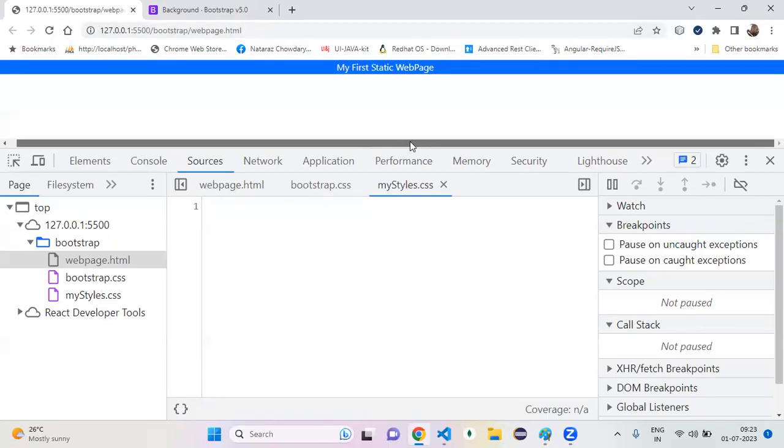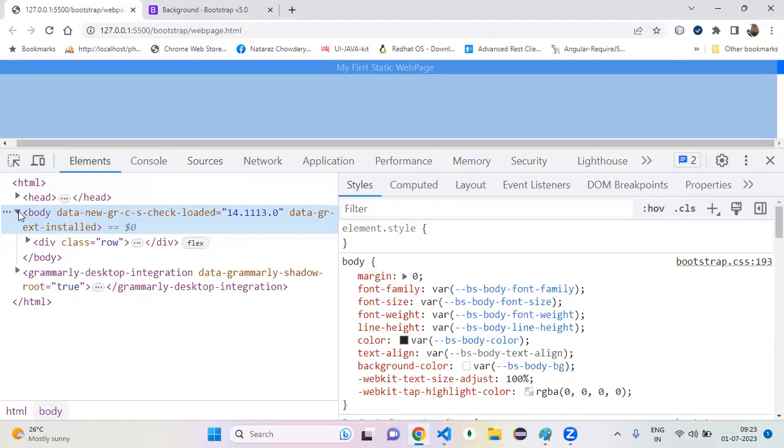But see, for any website you design, a horizontal scroll is not recommended, right? But see here, a horizontal scroll came. If any website has a horizontal scroll, then you can say that website is not responsive. So I want to design a responsive web page by using Bootstrap. Then is a horizontal scroll recommended or not? Obviously not recommended. Why did this horizontal scroll come? Can you check it?